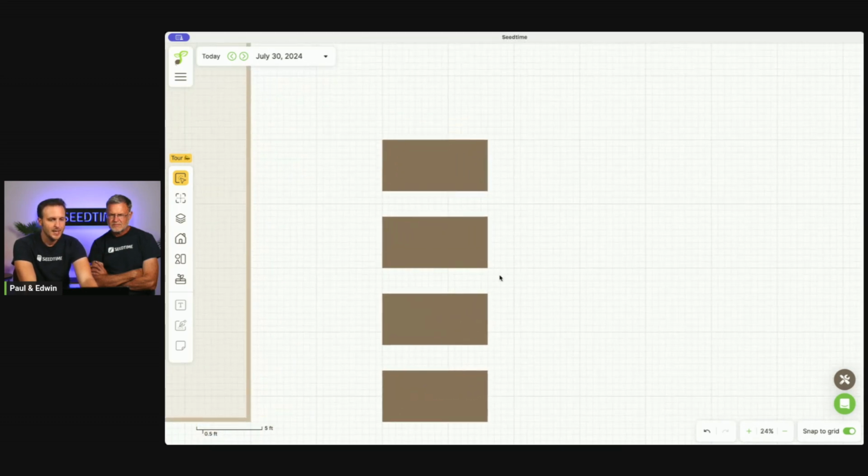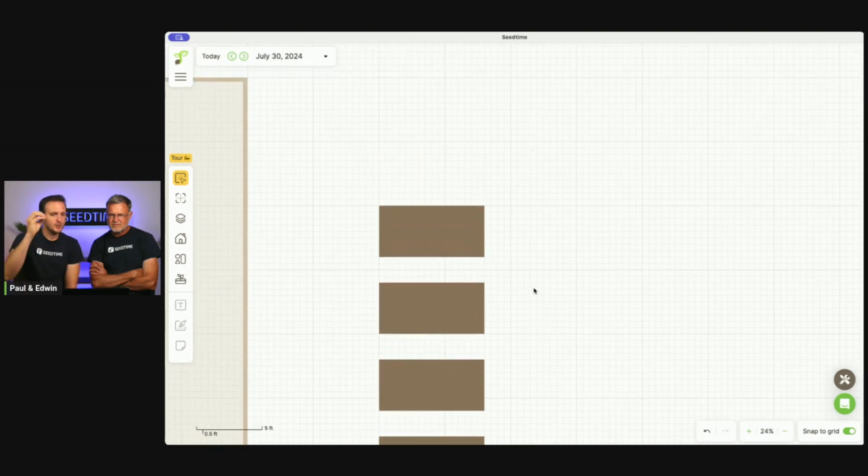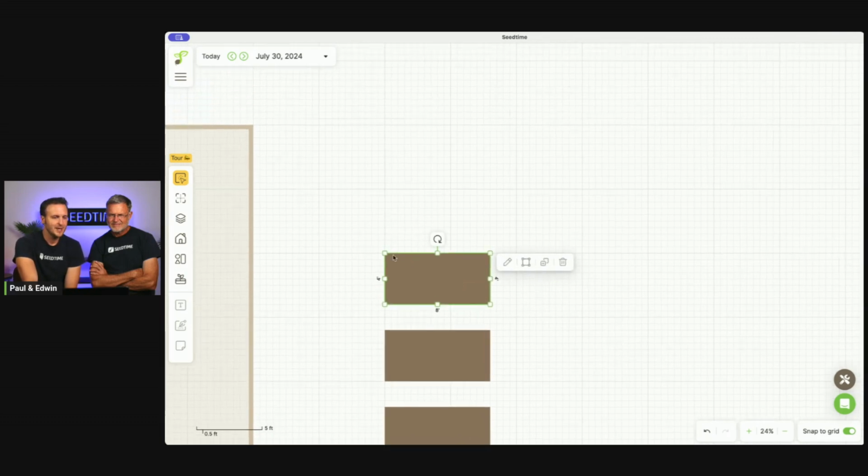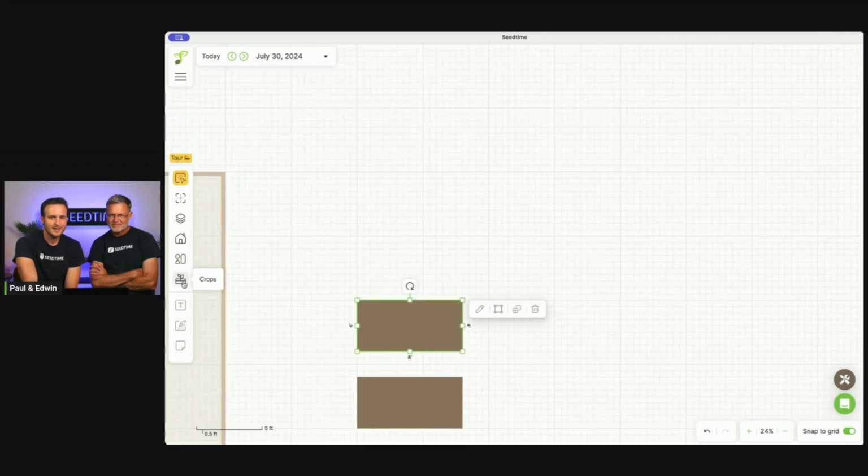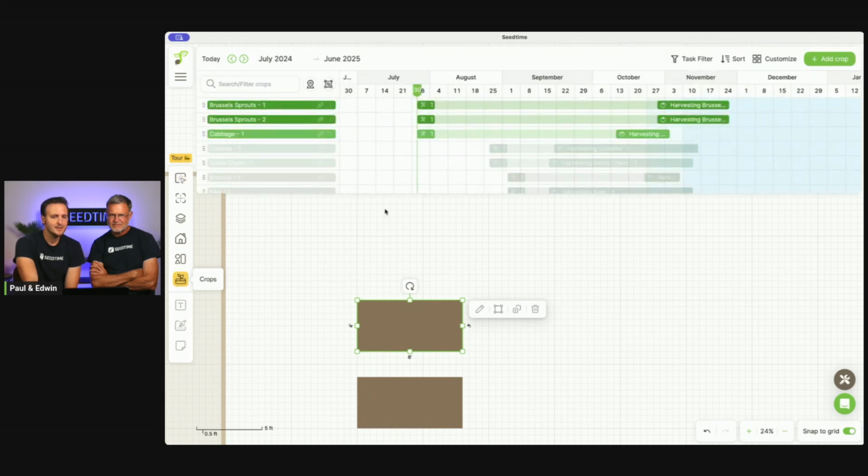Now you need planting locations to actually add plants to. And so this is really the fun part now is when you come to actually adding your plants to your layout plan. So what I'm going to do is on the left-hand side here, I'm going to click this little crops button. And it's going to load up a view that may look a little bit familiar because it is that same timeline view that you were viewing over in the calendar.